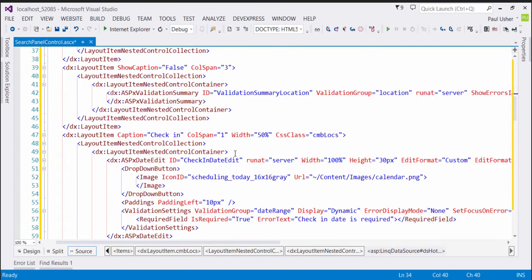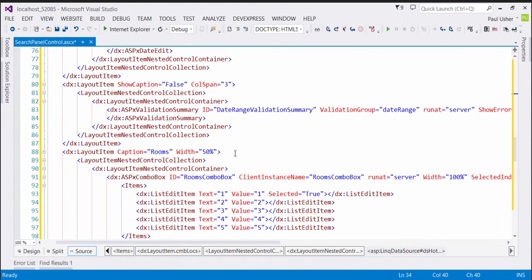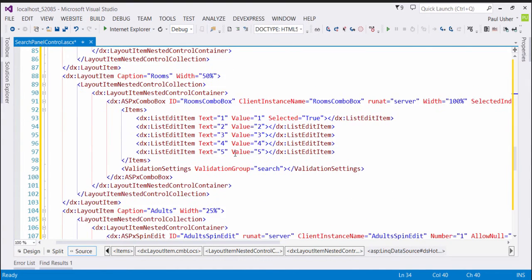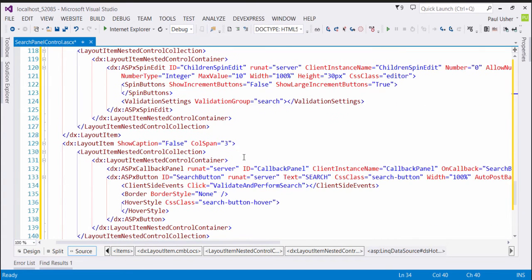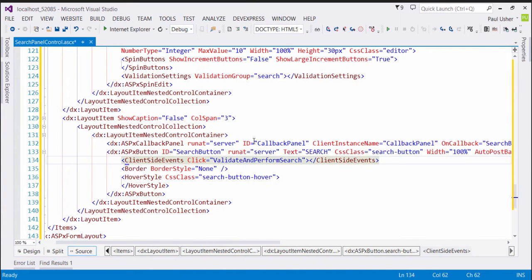As I scroll down through here, we've got the basic entries, room count, and what I'm looking for is the pointer to some of the internal or client-side code that we're going to run. We'll see here we've got things, a client-side event, validate and perform search.